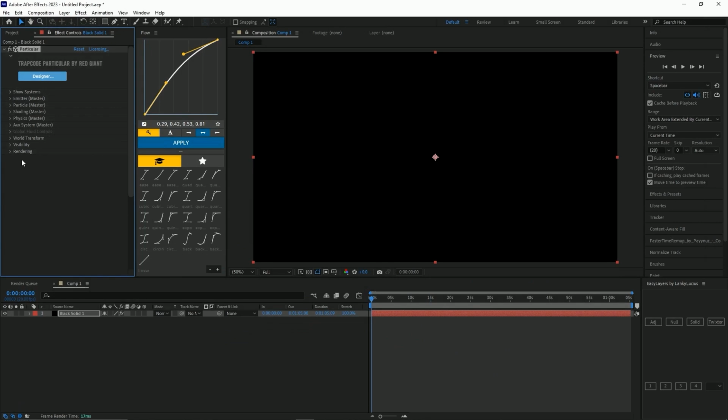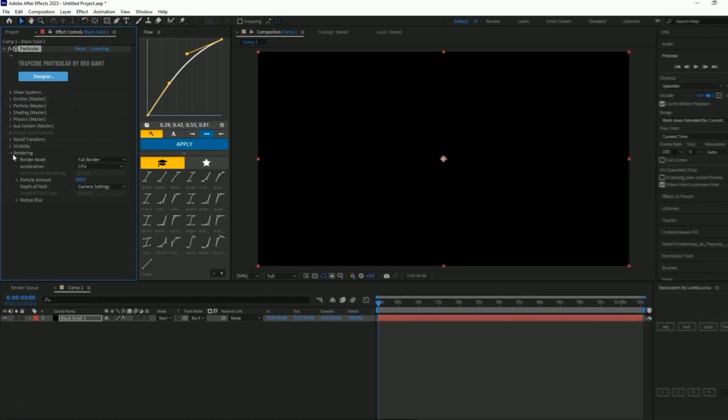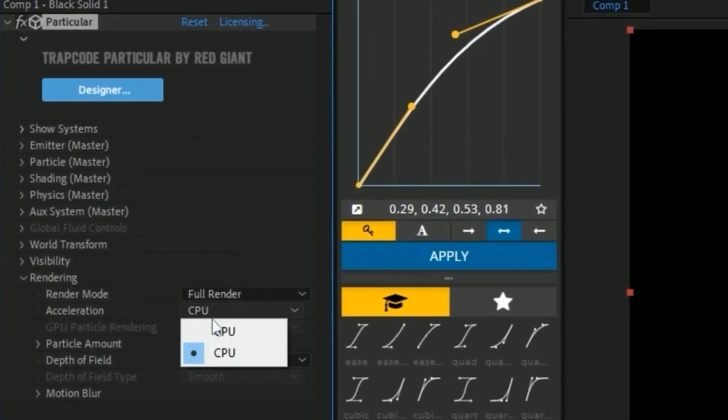So for starters, when you do add Particular, I would suggest going down to this rendering tab right here and changing your acceleration from the CPU to GPU. GPU would just make it work a lot faster and not overload your After Effects. Makes it a lot easier.